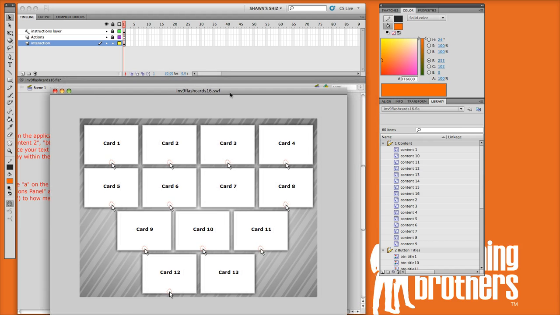Now, on the naming convention of these interactions, you'll notice that it's INV9, FlashCards 16. This last number right here is the max amount of cards that you can have. So you can really have up to 1 card to 16 cards as your choices.